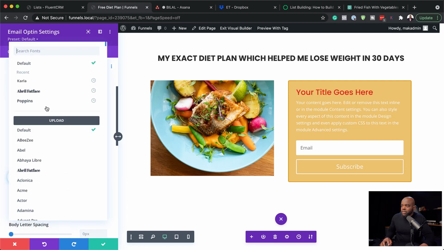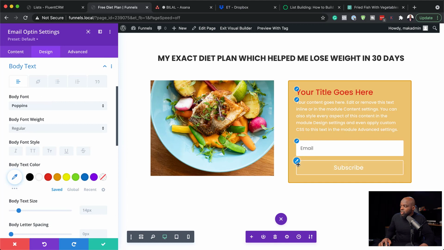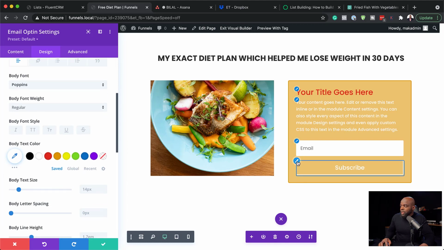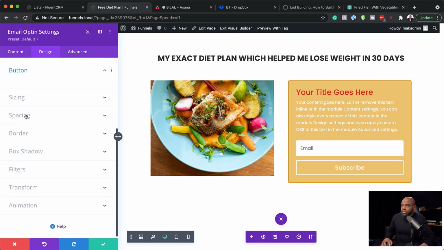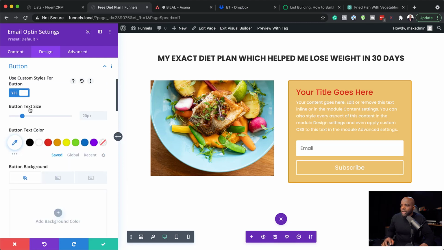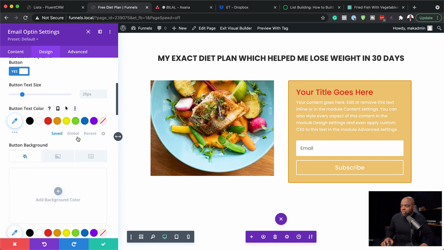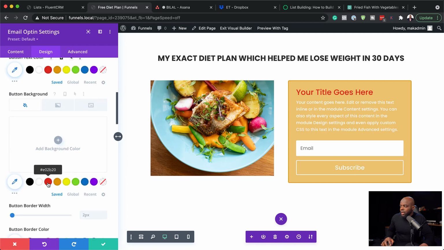Change this to Poppins. Excellent. So all we have to do now is to customize our button. So I'm going to come over here, and for our button here, I'm going to click on use custom styles for button, and I am going to add my background.